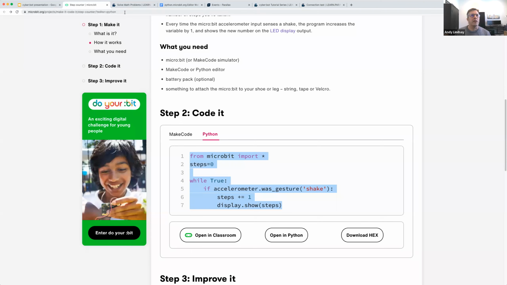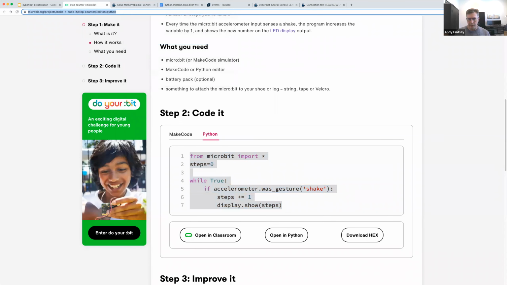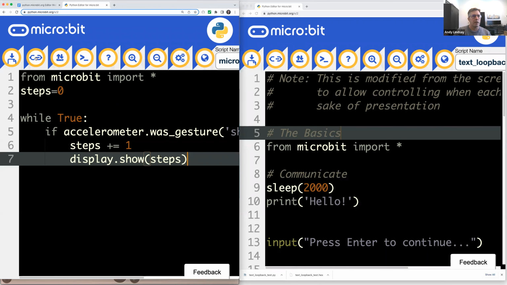Okay, so with that said, I'll go ahead and paste in the address. We'll have you get the script, paste it into the editor and load it into your micro:bit, and then get ready to shake your micro:bit and see how many steps you can shake into it. Let's see, where did my micro:bit go? Here it is. Okay, so connect, flash.